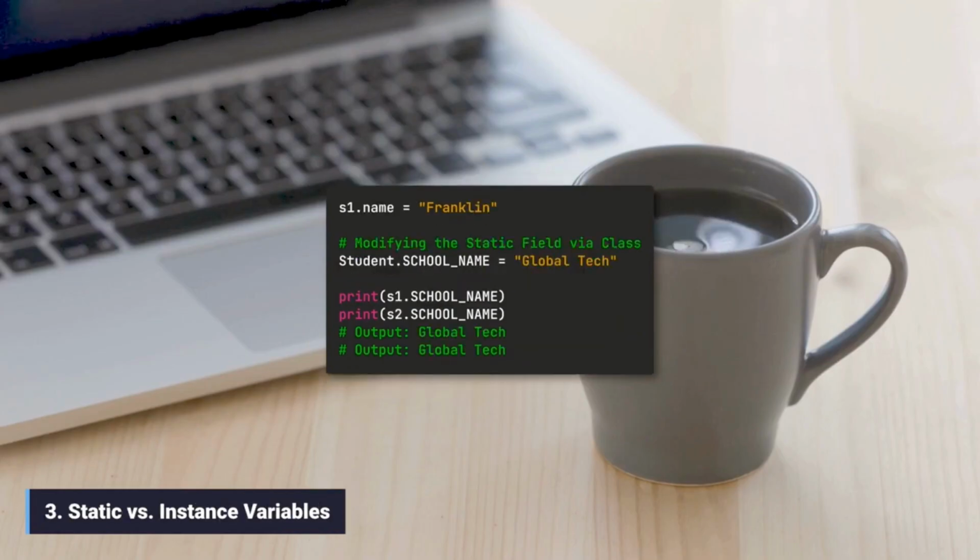3. Static versus instance variables. When we change the static field using the class name, we see that the change is immediately reflected in all existing objects, S1 and S2. This confirms that they are sharing the exact same piece of memory. In contrast, changing S1.name would only affect S1, leaving S2.name unchanged.